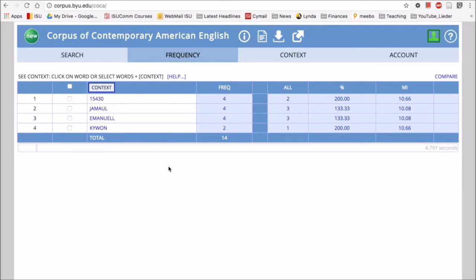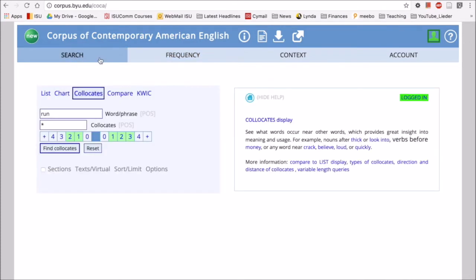Okay, so here we have some really strange results. I don't really know what these mean, and I'm actually glad this happened because a lot of times you'll get strange results and you'll need to know how to deal with that. So what we can see over here is this MI. We have really high MIs. Well, 10 is a really high MI. We kind of want to stick with MIs around 2, 3, or 4. So let's go back to search and change some of the settings.